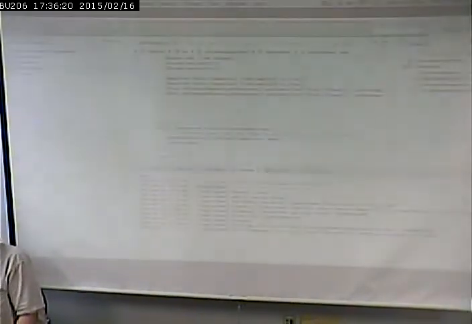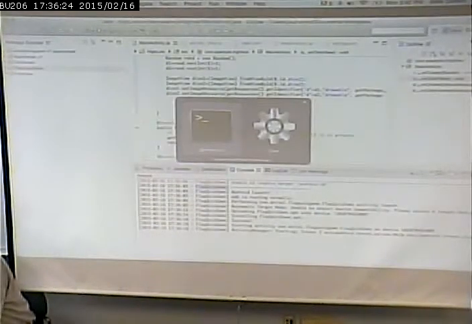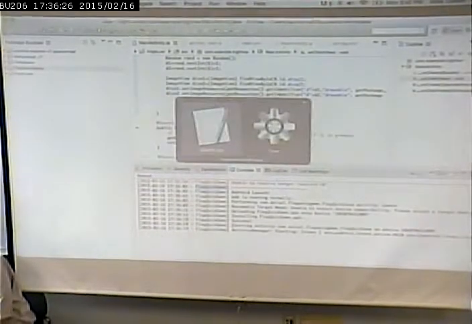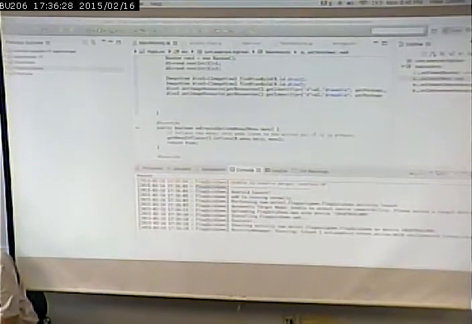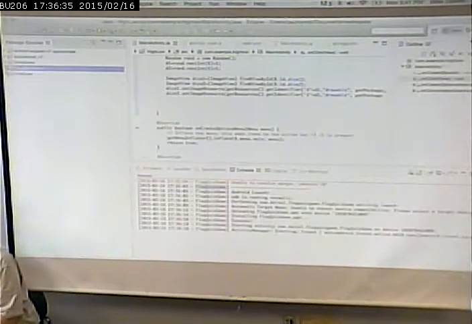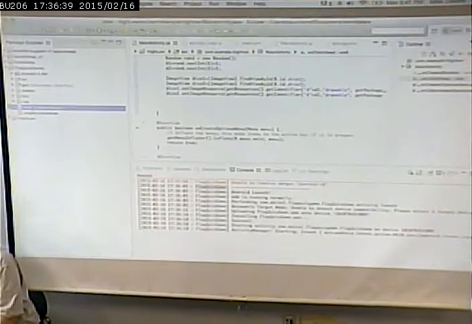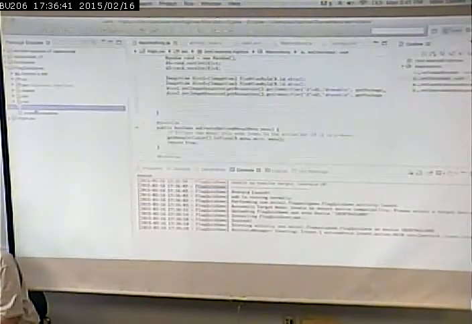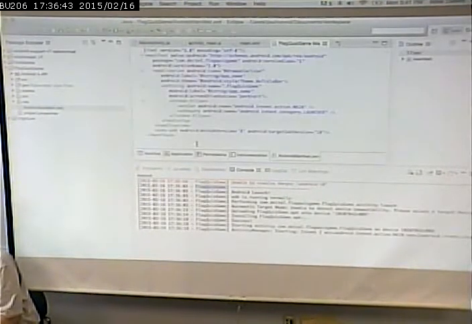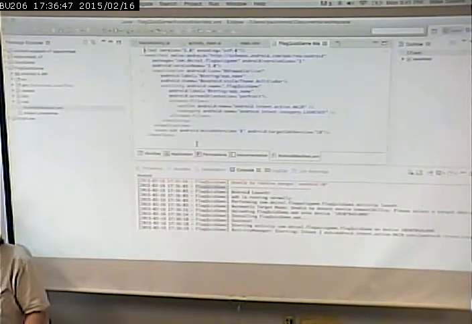All right. And I'm going to open up TextEdit so that we can take a look at some of this code a little closer. All right, flag quiz game. Android manifest. Nothing earth-shattering there. All right, so we can disregard it.